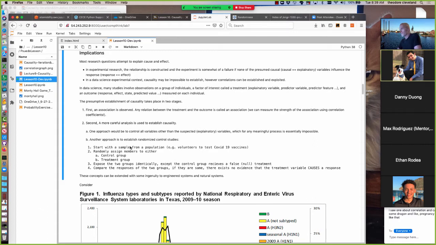I forgot where I was going there, so I'll just continue. So a randomized control study follows some process like listed here. We would take a sample from a population.